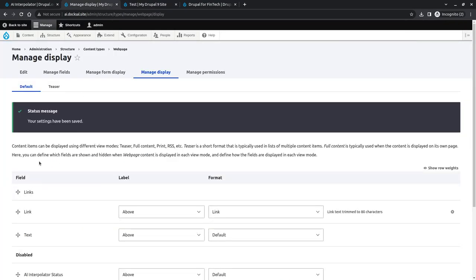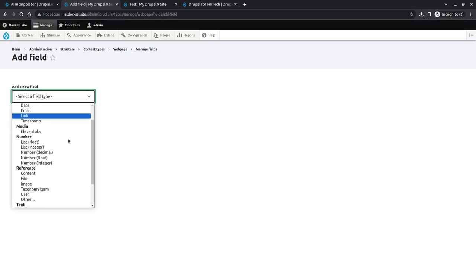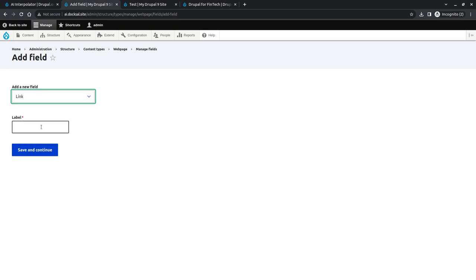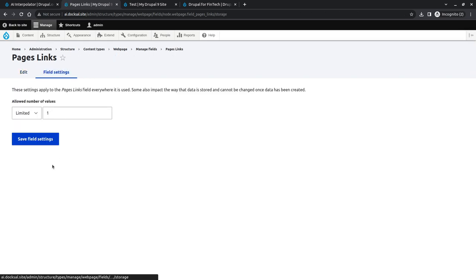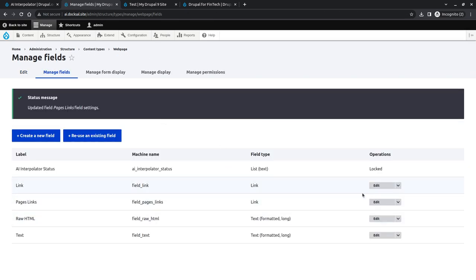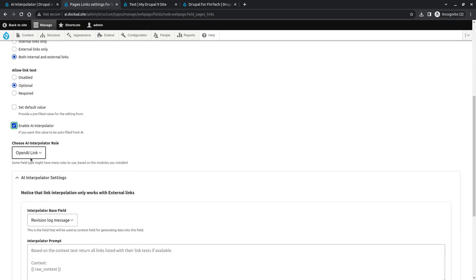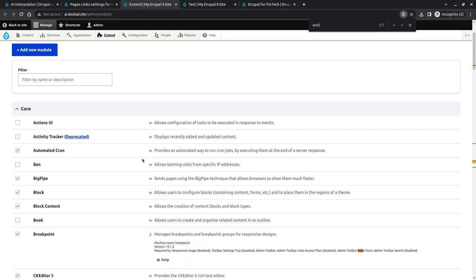Say now that we want to get all the links from this because we need it for whatever reason. What we can do then is to create a link field. Page links, we can call it. Save it. Oh, sorry. It can have multiple links, of course. And now I have to go back there and say that we want to enable the AI interpolator. Oh, maybe I did not add the extractor. Let's see.